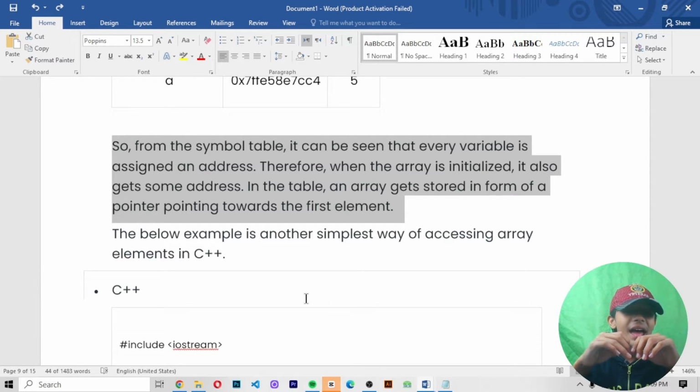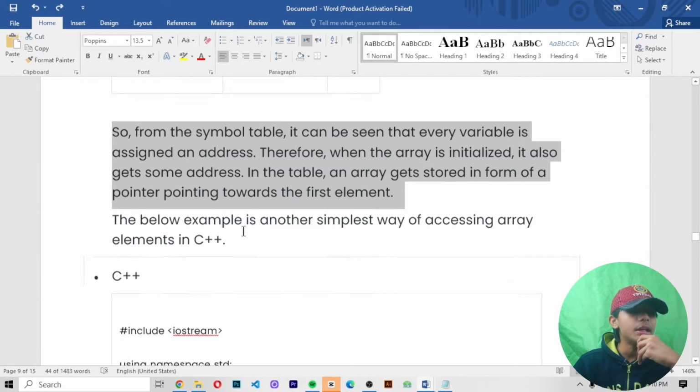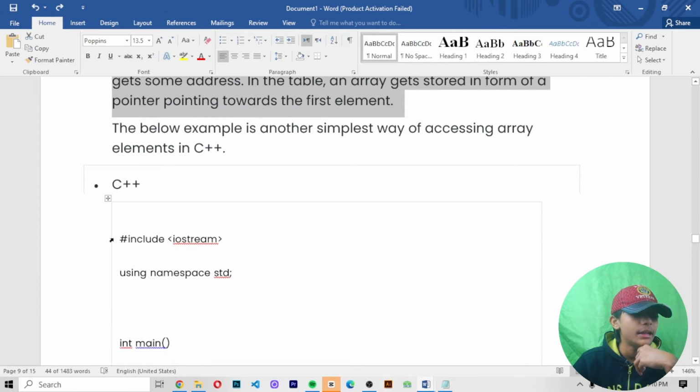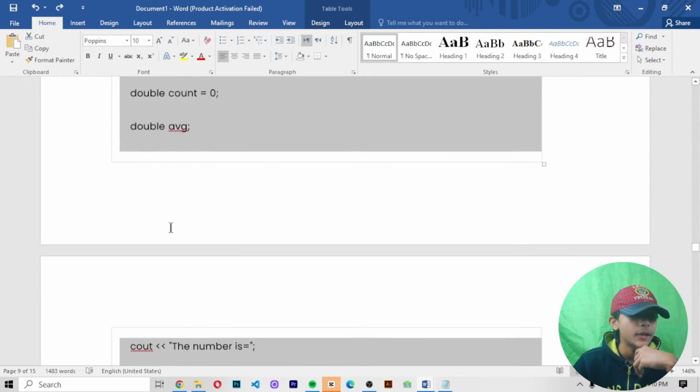From the symbol table, it can be seen that every variable is assigned an address. Therefore, when the array is initialized, it also gets an address in the table, and the array is stored in the form of a pointer pointing towards the first element. Now, the example below is another simple way of accessing array elements in C++.